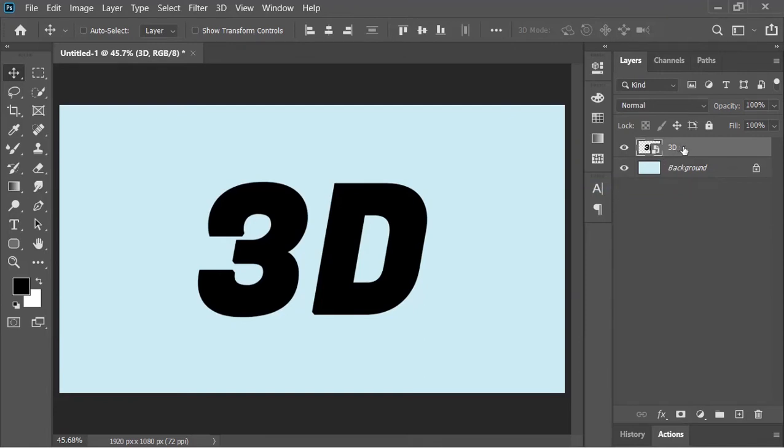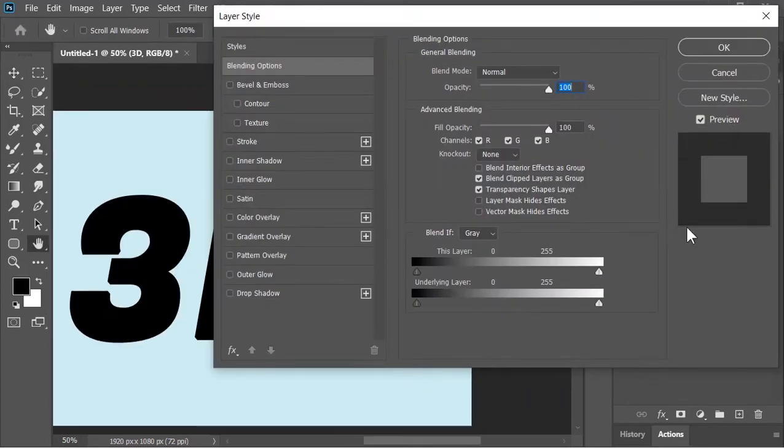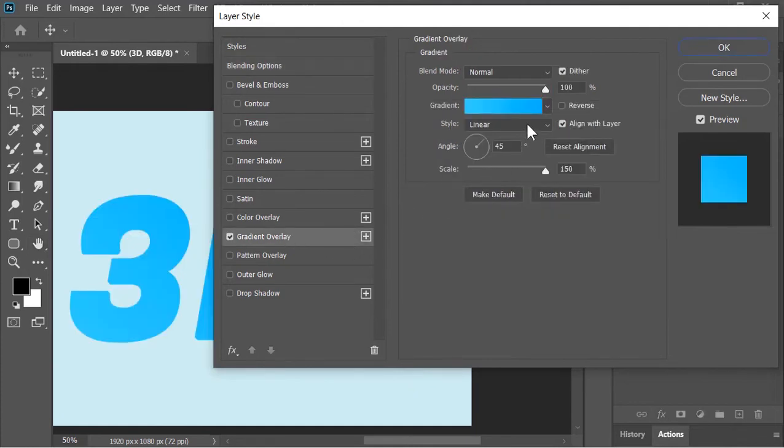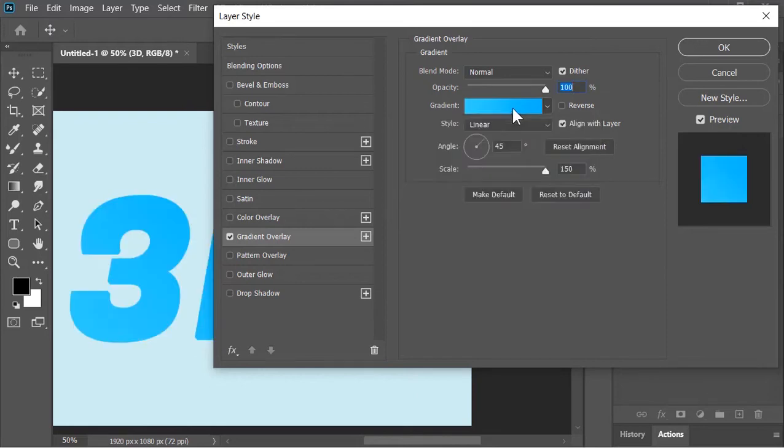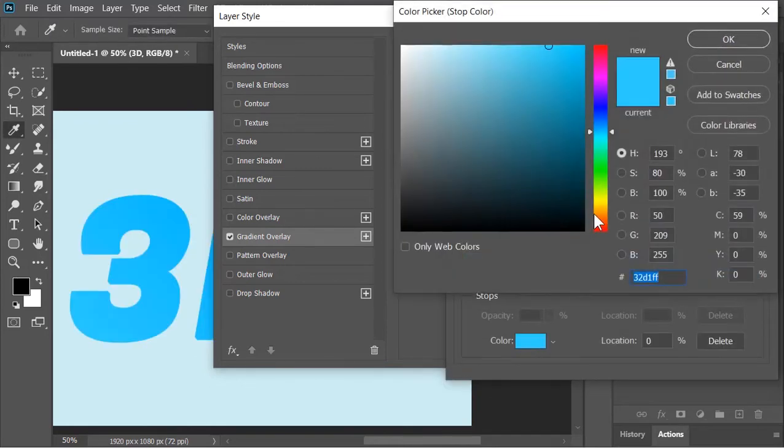Double click on the empty area of the layer to open the blending options. In the layer style menu, click on gradient overlay. Click here and select any gradient that you like. By the way, you can create your own gradient. Just click here and from here you can change its color. Just select a point and change its color.